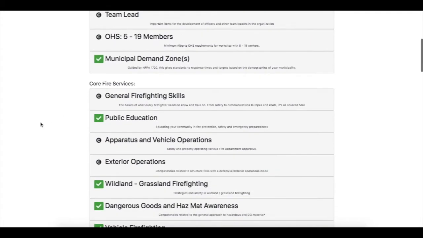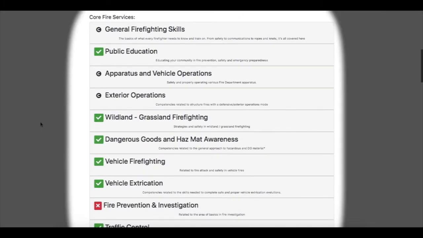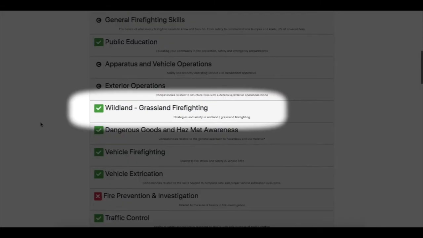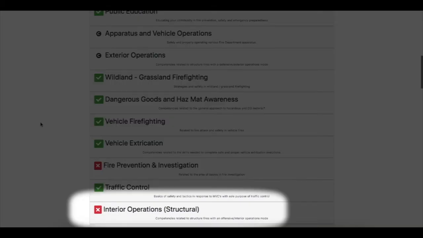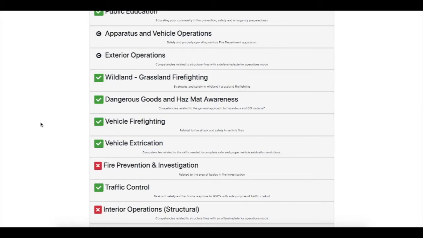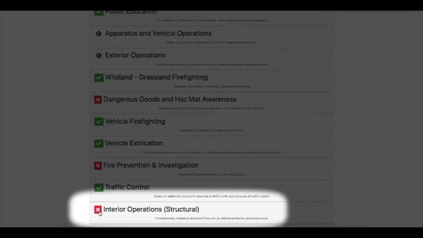Within the core services box is a list of firefighting services that most Alberta fire departments offer. If an item shows up with a green check mark, that means the tool suggests your department consider this service. If it shows up as a red X, that means the tool is not suggesting their service at this time. However, as a key decision maker in your organization, you may choose to opt in or out of any service or system by toggling between the green check mark and the red X.